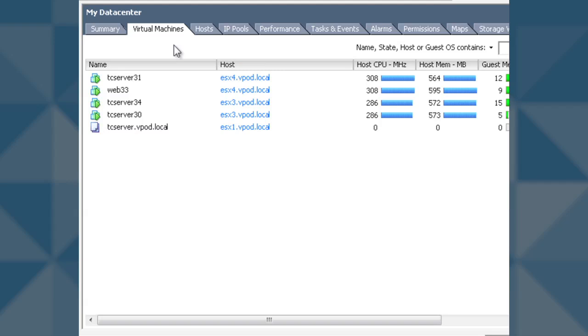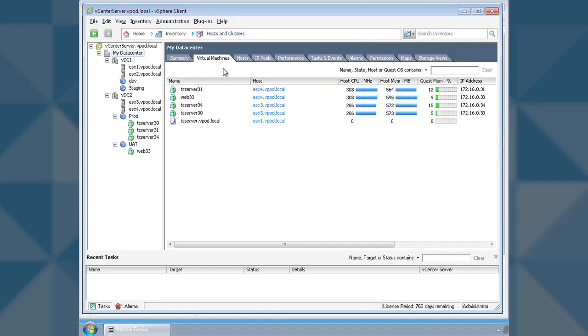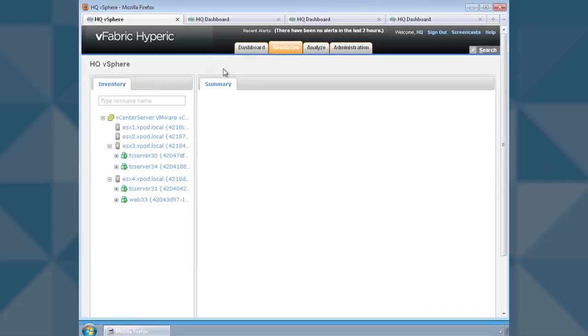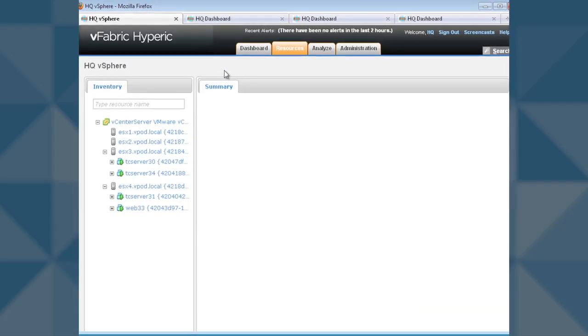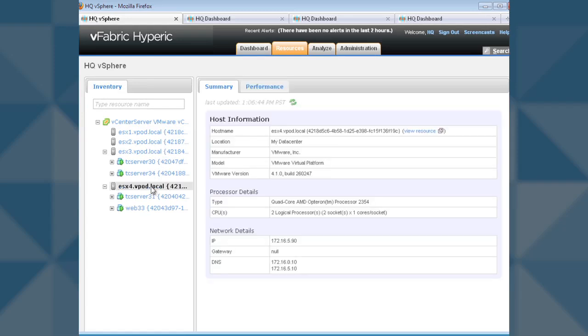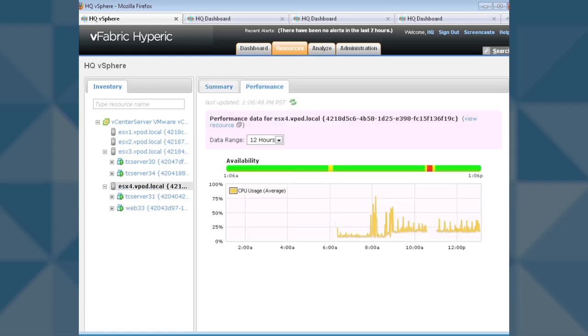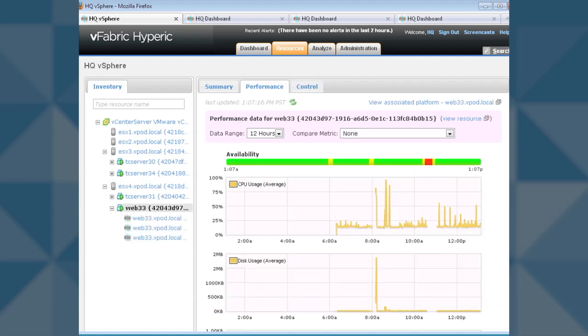Here you have a view that lets you know that there's an issue of some kind, but not why that issue exists. With the Hyperic way of viewing the infrastructure, what you can do is get a similar view to what you see in the vSphere client. You can drill down into the ESX host and get a similar view of all the same performance metrics that are being collected by vSphere. You can also drill into the VM and get that same view.